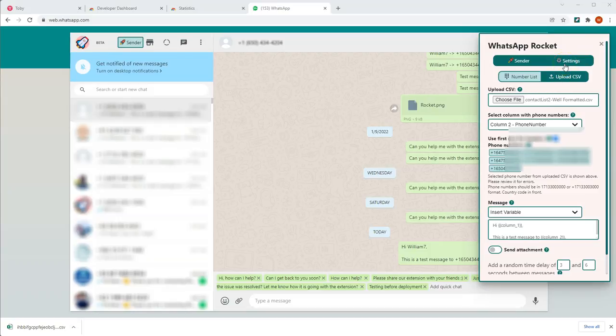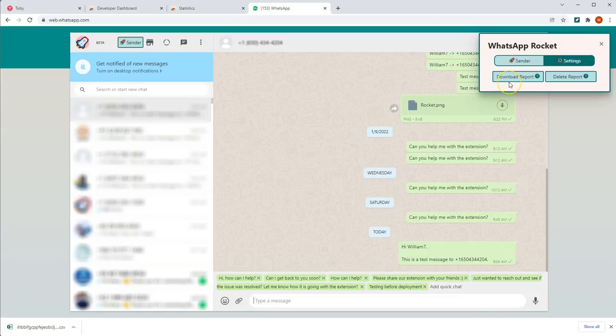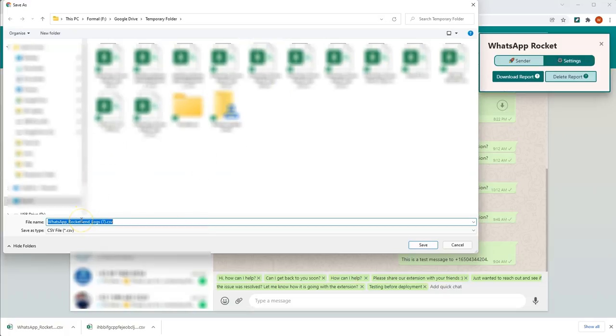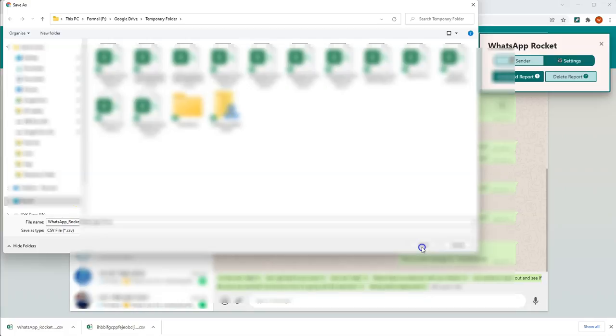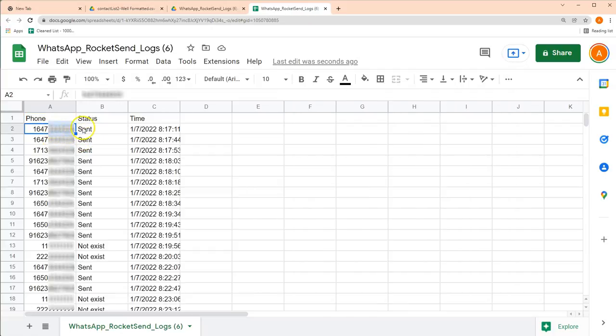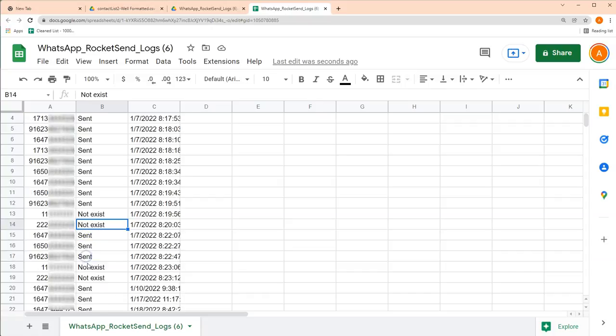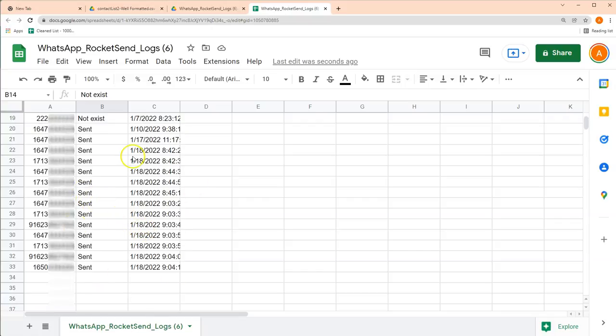Now, coming to the next feature. These are all minor to major features, but extremely helpful for the user. We do understand that you need to sometimes see a report, so we provide that option. Click on settings and you have two options: download report or delete. You can click on it and that will provide you an option to download the CSV with all the message history. I already have it set up on my Google Sheet over here. This is what a report would look like. It will show you the phone number, the status, and also the time at which it was sent. In some cases, when the number does not exist, it shows you not exist. Again, this is very powerful if you're sending to a lot of people and want to review it.